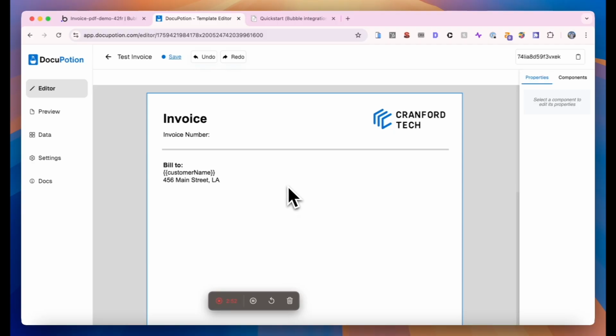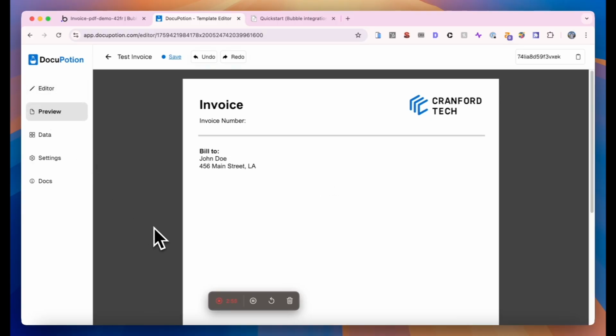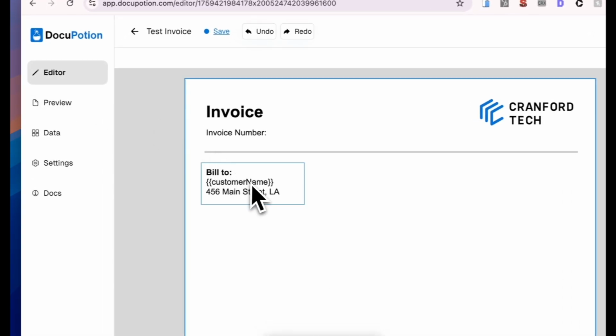And before I move on to designing the rest of the invoice, I want to go to this preview tab. This is where you get a sense of how your PDF is actually going to look. And for the most part, everything pretty much resembles what we have in the editor. We have our invoice text, our invoice number, our image, our bill to, but you will notice we have John Doe in here for the customer name.